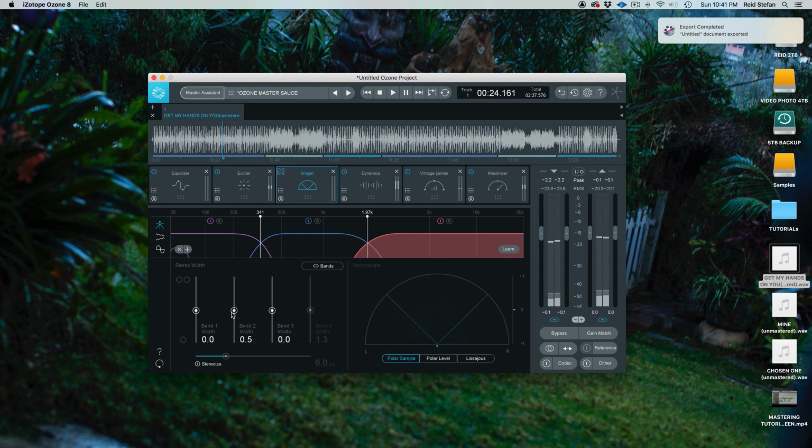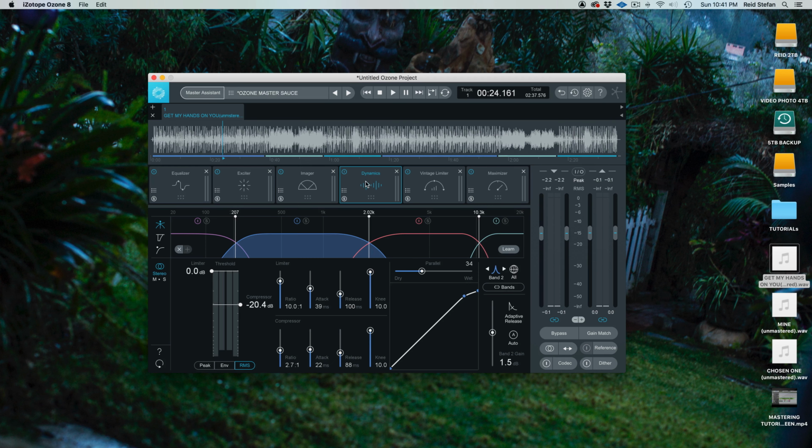I don't really do too extreme stuff with this because I find it sounds really messy really quickly, but some magic happens when you just tap this less than 1% that I really like. So that's going to stay on. Let's move over to the dynamics.